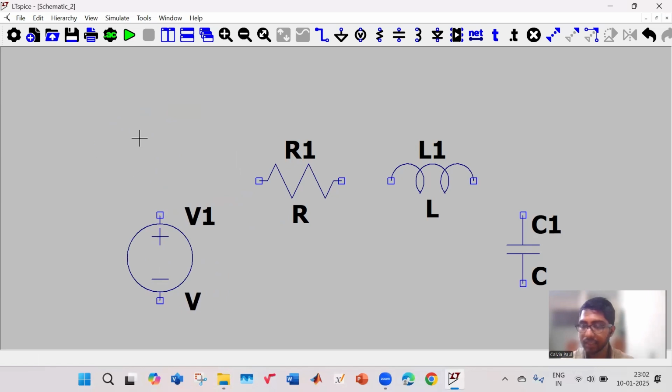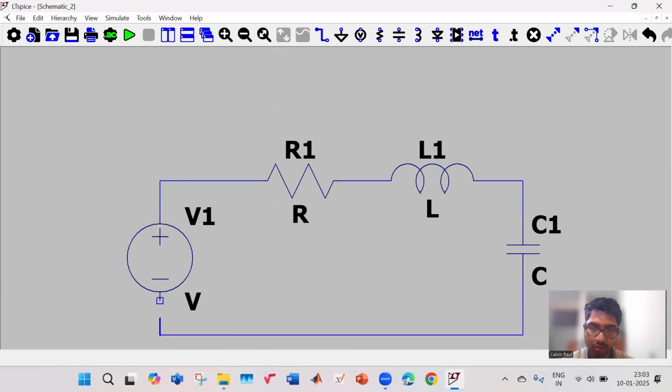Now I want to connect the circuit with wires. To do that, I will press the key W, and you will see this symbol has come. Now I will connect the wires over here. I connect the resistor to the inductor, the inductor to the capacitor, then the capacitor back to the voltage source, and thus I complete my circuit. It becomes a closed circuit.